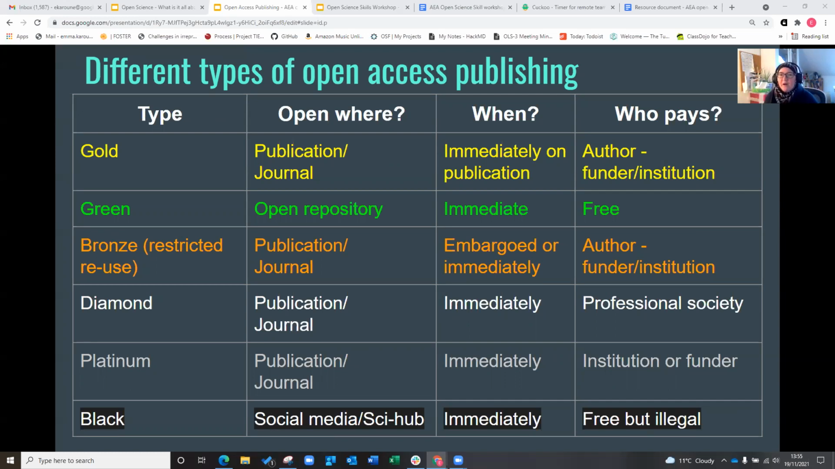The most known about really are the gold and green open access options, which are at the top here. I'm not going to cover those now because I'll cover them in more detail in the next few slides. If I work up from the bottom, I'm going to start with black open access. This is where you put the final version, the version of record that would be in the actual journal, onto an academic social media site, such as Academia or ResearchGate, or the online platform called Sci-Hub, which accesses lots of articles.